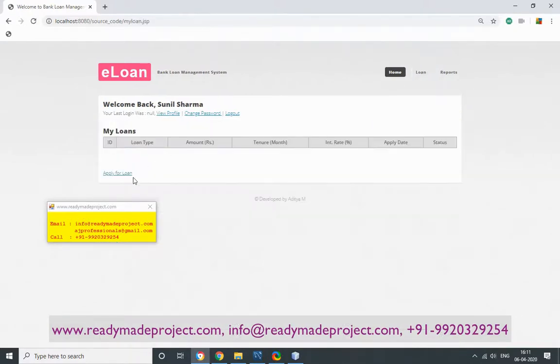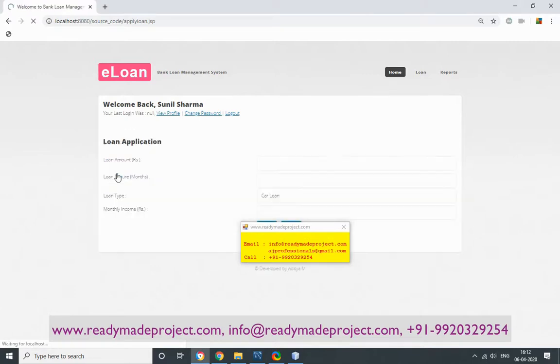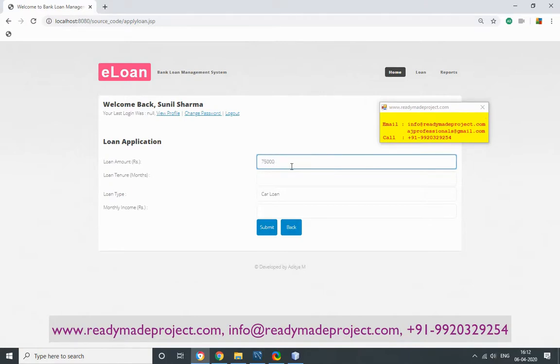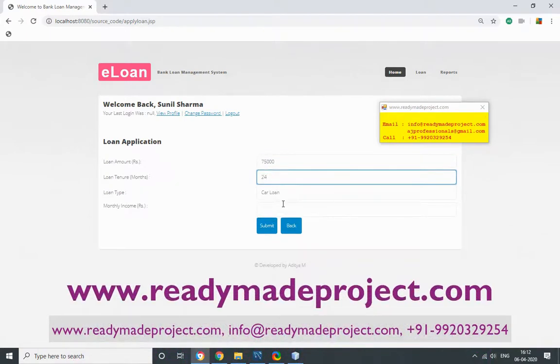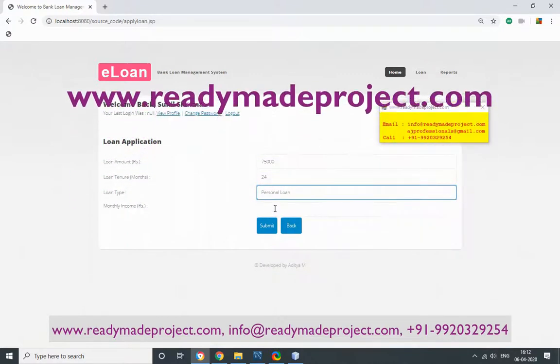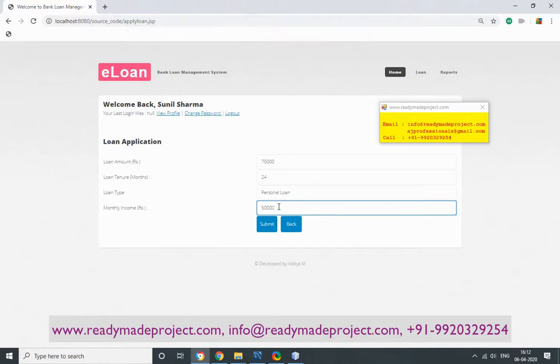Now, if the customer wants to apply for a loan, so you can apply. He is a new customer, so he doesn't have any loan, and he wants to apply for a loan. So loan amount, I will apply for say 75,000, 24 months. So what type of loan? Say I want to apply for a personal loan. What is my monthly income? Say 50,000. Submit.